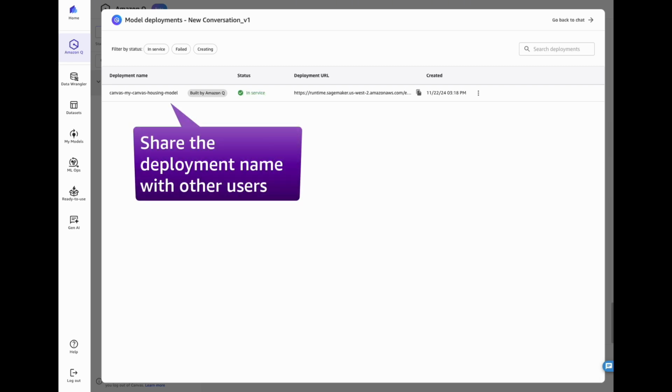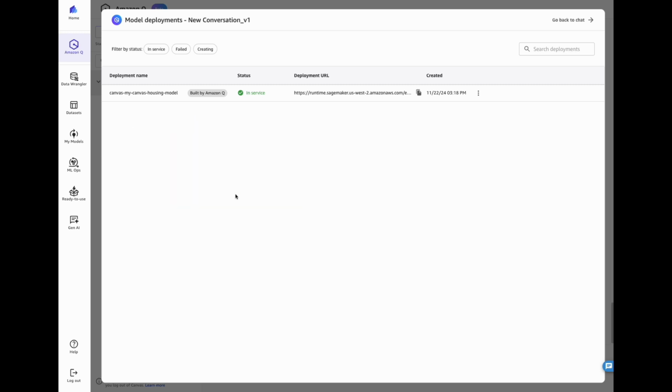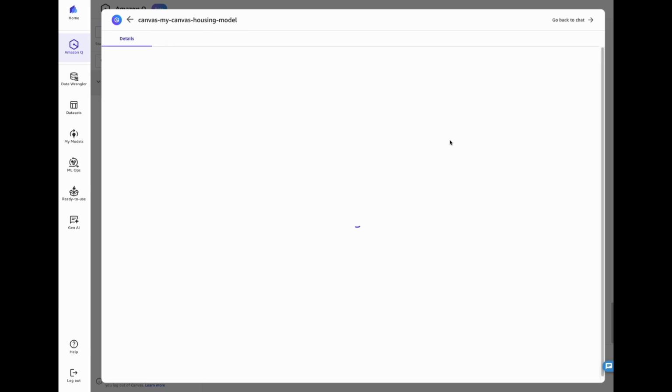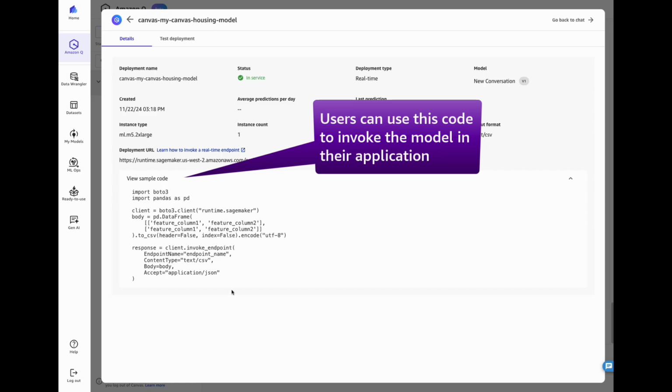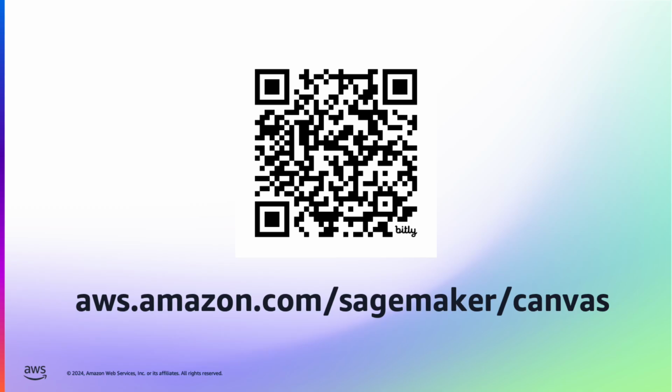Take note of the deployment name. This will be used by developers to invoke your model on the endpoint. If you want to, you can test the endpoint from the UI, or share with developers the code required to generate the predictions.